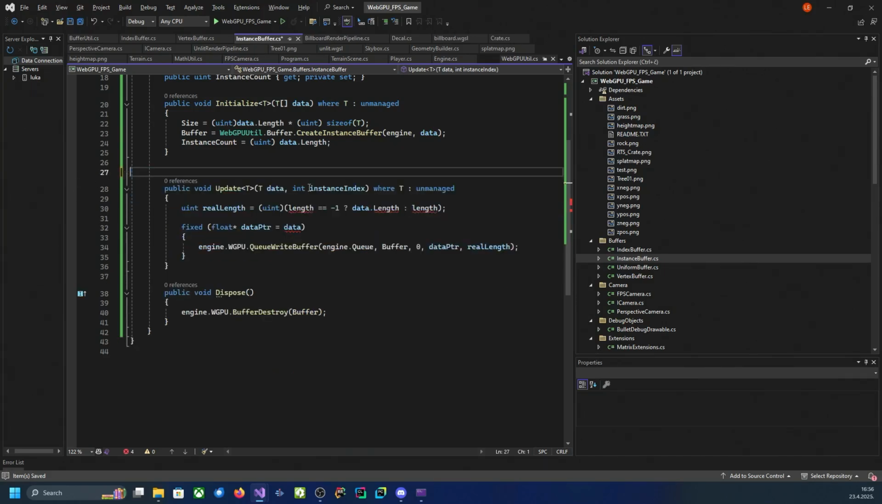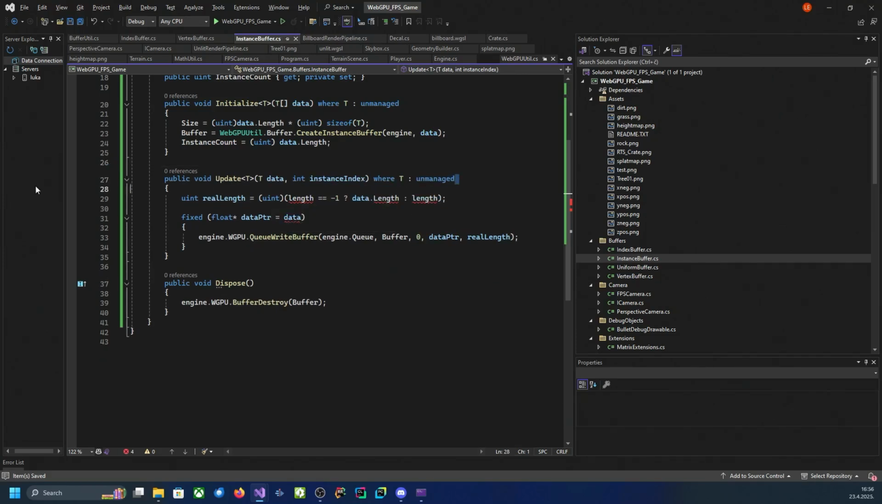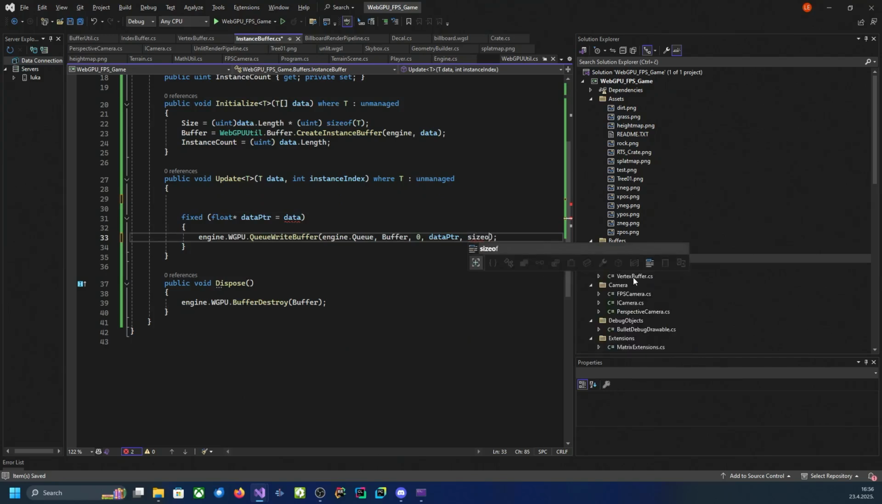So description, I'm just going to get rid of it. Not super important because here it's very obvious what it does. So we don't care about this, or do we? Okay, so real length, there is no real length. This will always be size of t, but we're going to need offset, right?